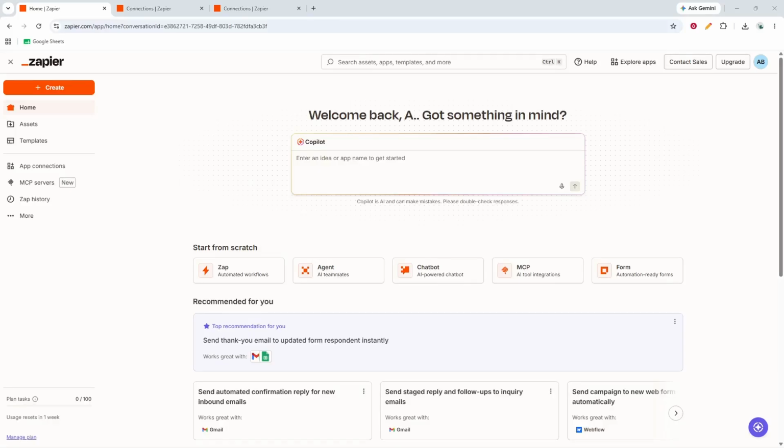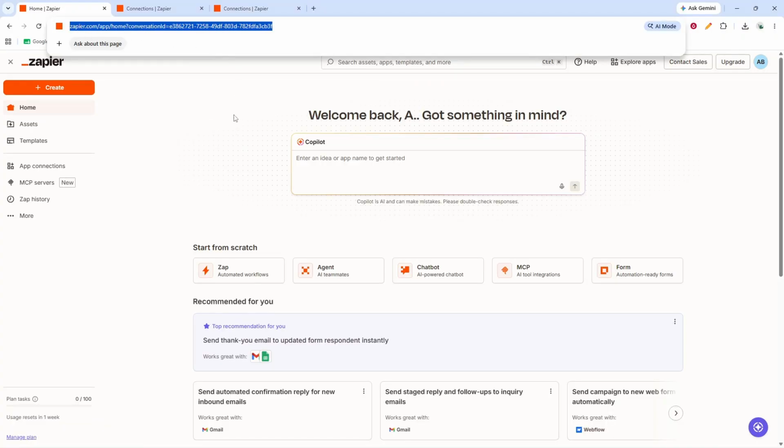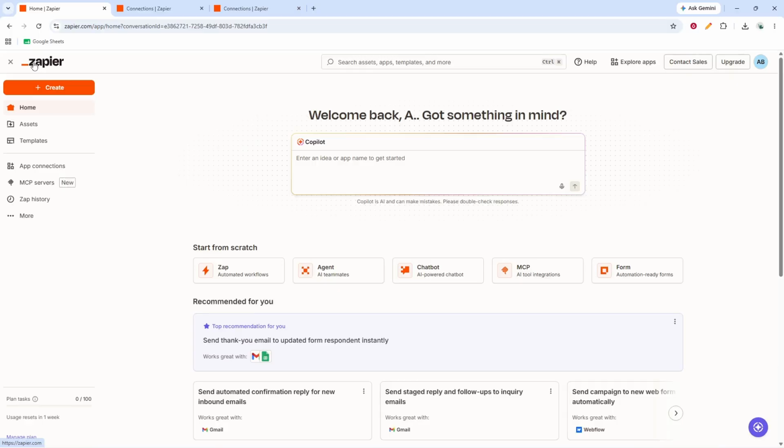By the end of this video, you will know how to connect Zapier to Calendly. Start by signing in to your Zapier account. Once you are on the main dashboard, look to the left sidebar and click App Connections.